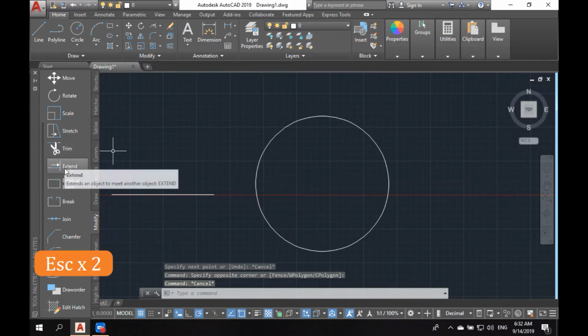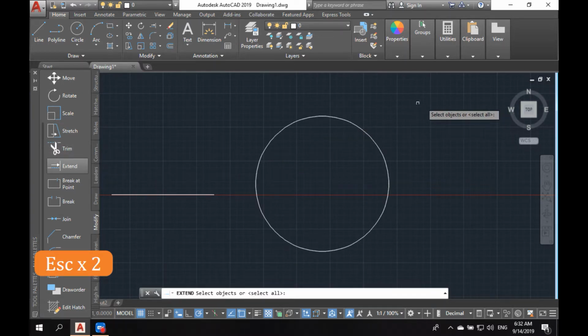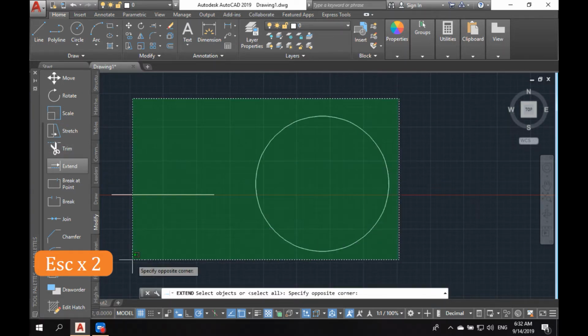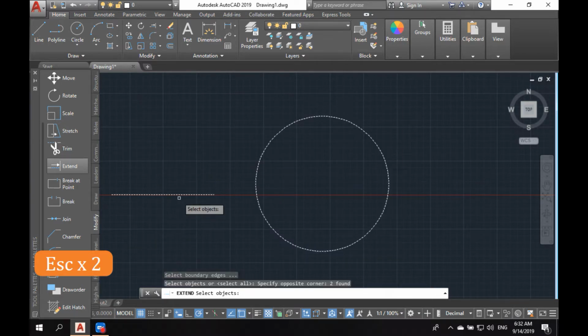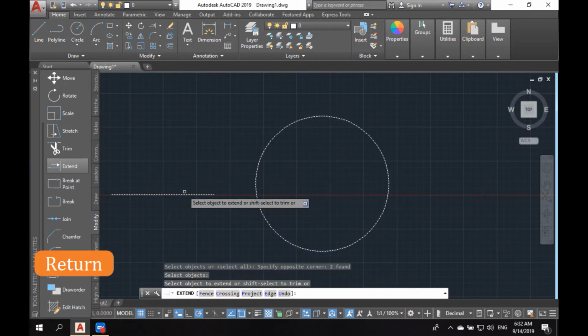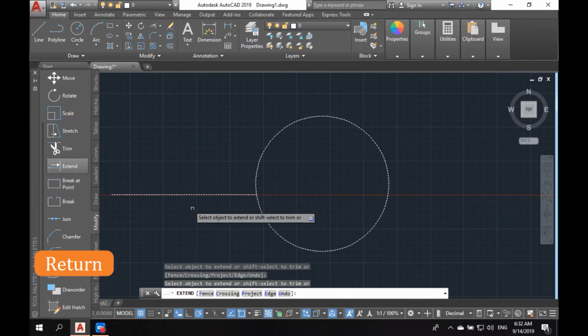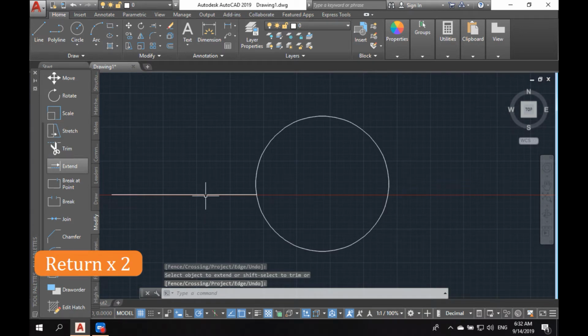Now if you click on the extend command, it's going to ask you to select the objects that you want to extend. I'm going to select all the objects, then click enter. Then by clicking on the object that you want to extend, it's going to extend it to the other object. Then click enter. Then as you see, the line was extended to the other object, to the circle.